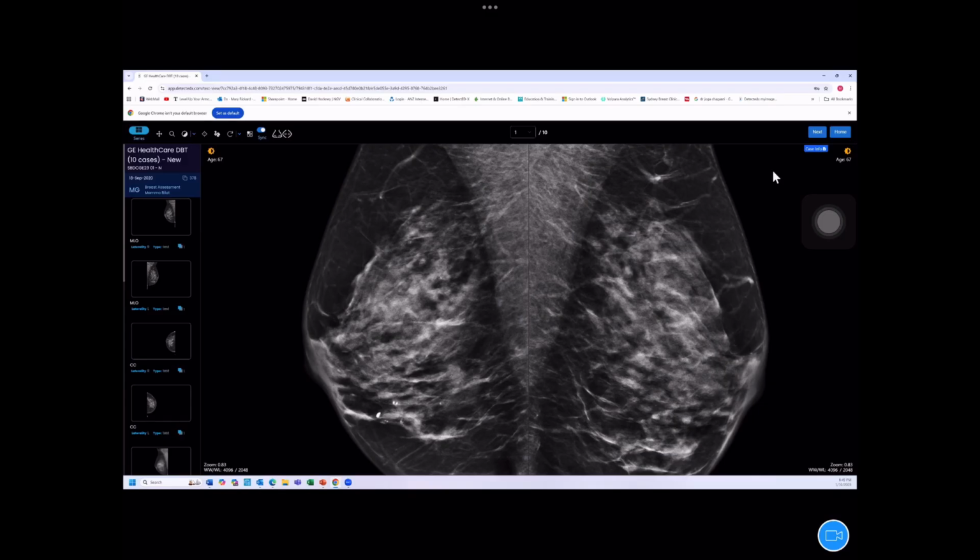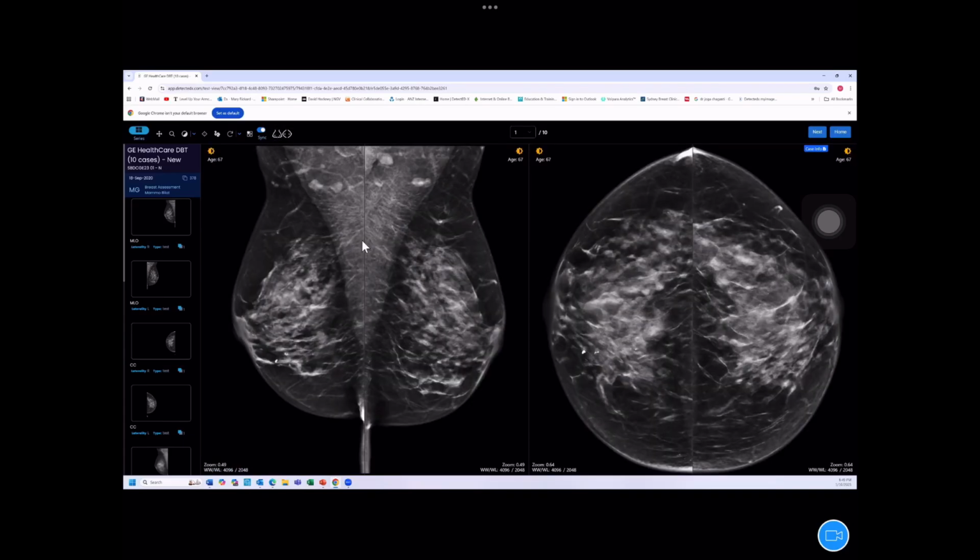Maybe we'll go just back to the 4 images here. If we have a look, we can see it here. Can we see it on the other image? We can see that it's lying in relationship to these calcs. The calcs are here, and there's a bit of a non-specific density here. So maybe that's what we're looking at.